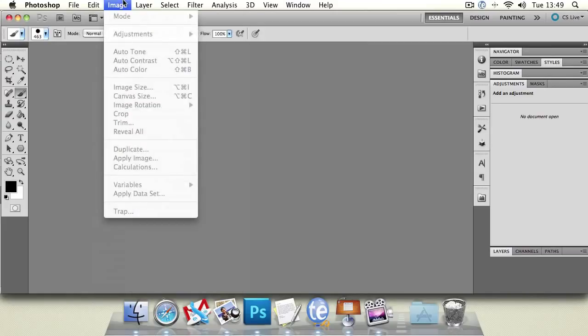Next, you have the Image menu. Now, Image allows you to set the color mode of your document. It allows you to change the sizing of the image, the sizing of the canvas you're working on. You can rotate your image. You can crop it from here. You can duplicate things. You can work out calculations. And it's a pretty well-used menu, Image. So remember where Image is.